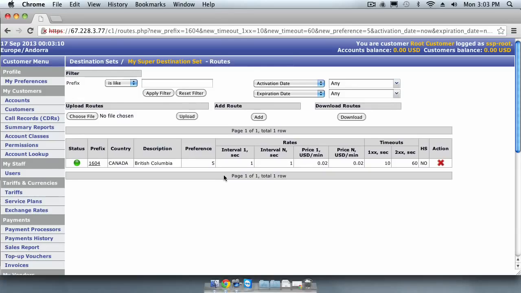On the next screen, we can see that the new route has been created and the system has correctly identified the route as being in North America and specifically in British Columbia.